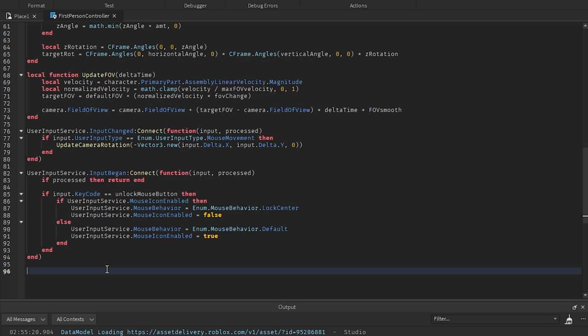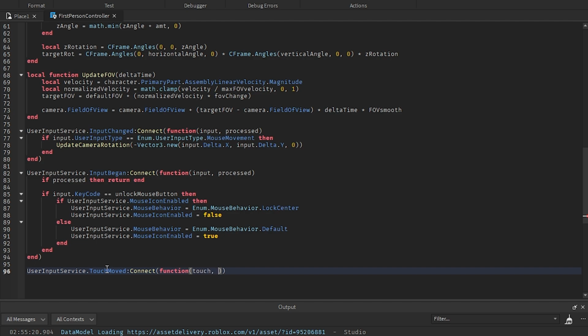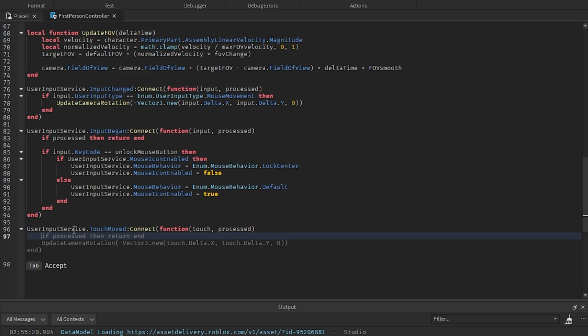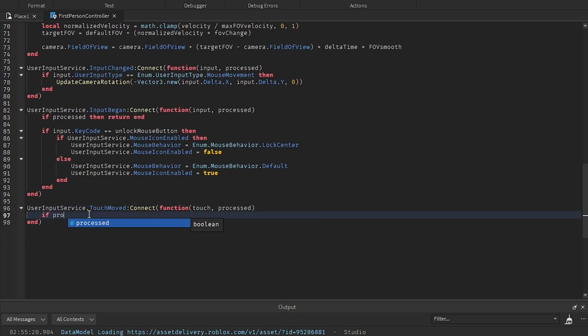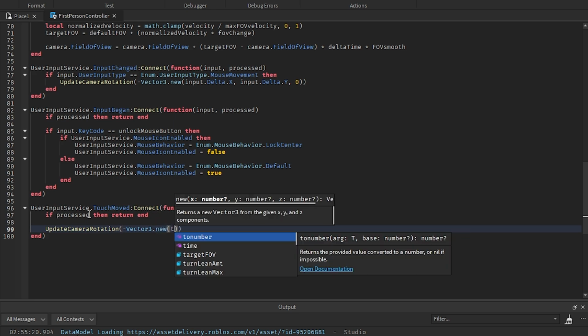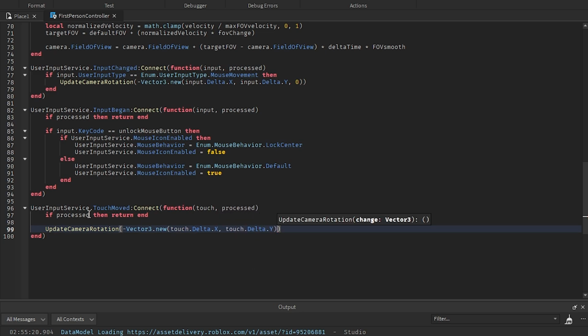All right, and then down here we're going to say UserInputService.TouchMoved:Connect(function(touch, processed). This is where we add our mobile functionality so that this actually works on mobile devices. So we'll say if processed then return end. This works if they're moving around with their UI joystick, so it won't make them look around. And then we'll say update camera rotation, and we pass through the same thing: a negative Vector3.new(touch.Delta.X, touch.Delta.Y, 0). There, like that.